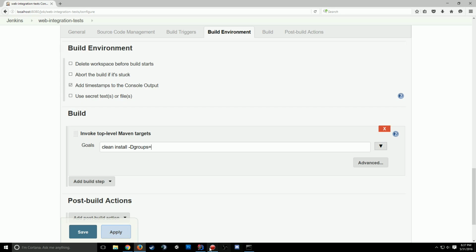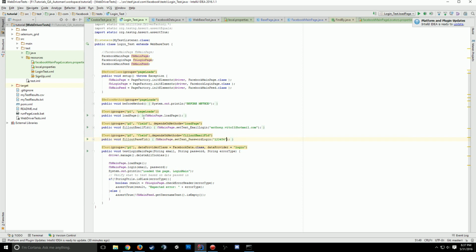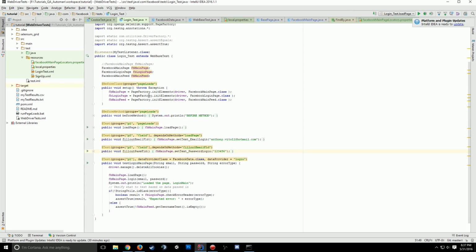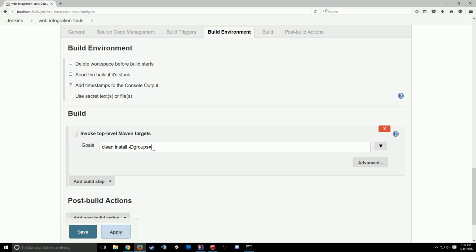And what groups do we want to run? In this case, let's run page loads. Let's do page loads, P1 and P2. Let's just run them all. We'll kick off everything. So we'll run page loads, comma P1, comma P2. So when I kick this off, it will run all the groups.